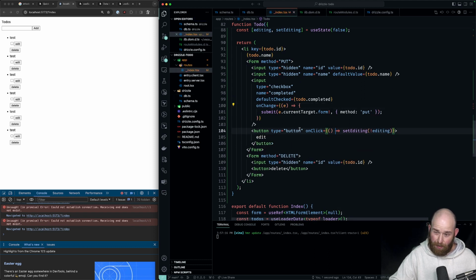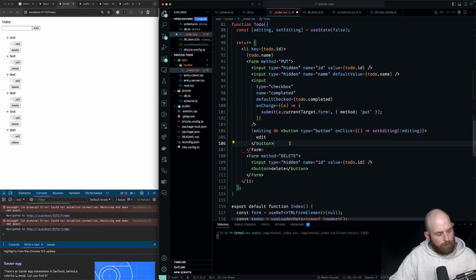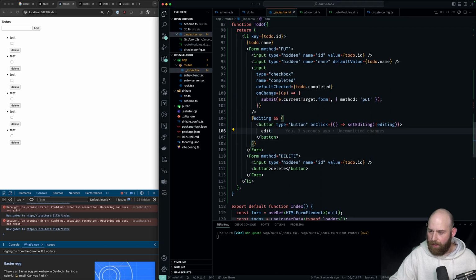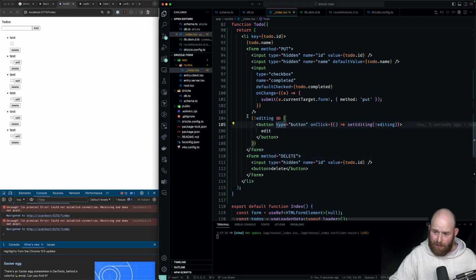This actually should only be showing if it is editing. Yeah, that way we can handle the other button with a submit. So we'll say if editing. All right. Oh, if not editing is what we want. Okay. So now you can hit edit. It goes away, which is fine. Also, we probably don't want to show the checkbox if you're editing.